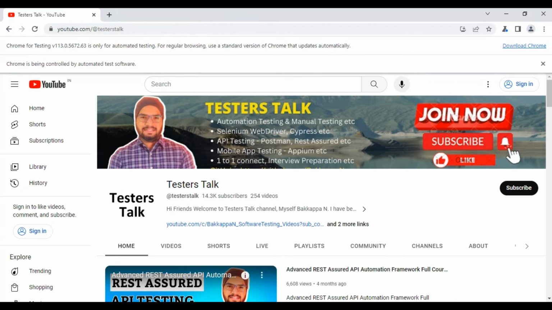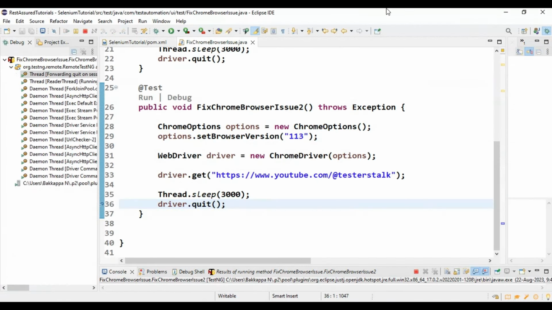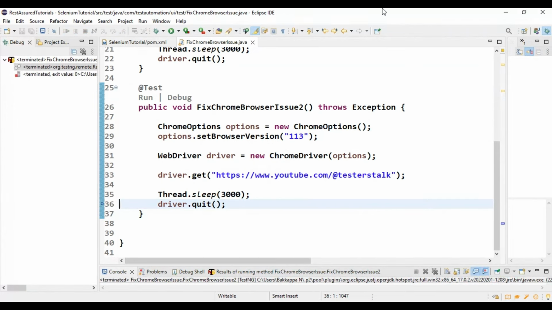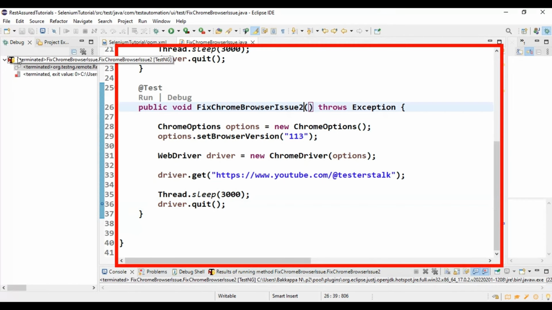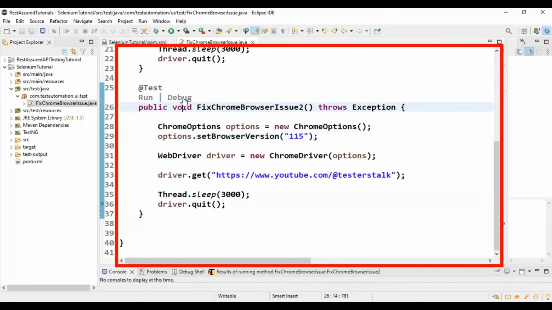So let's resume the test and let's try to execute our automation test in a different version as well. So simply I will close this debugger. So here I'll pass 115, guys. So this time our test should run on the Chrome browser version 115, right?